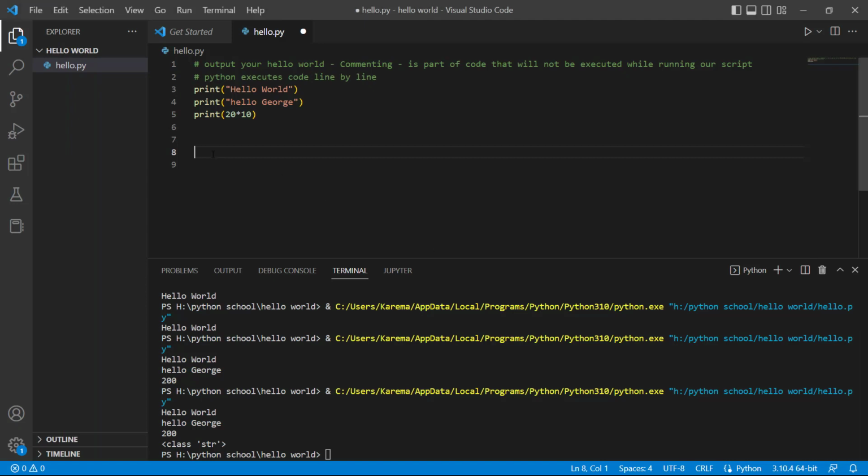Now I'd like us to cover a subject on variables. So that is what we'll be doing for this session. So the first thing we'll do is we need to understand what variables are.